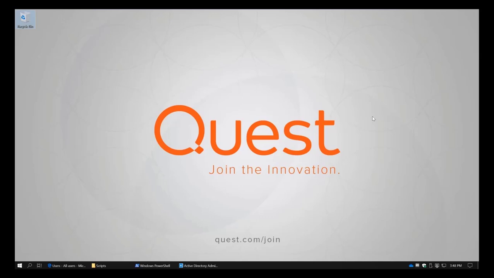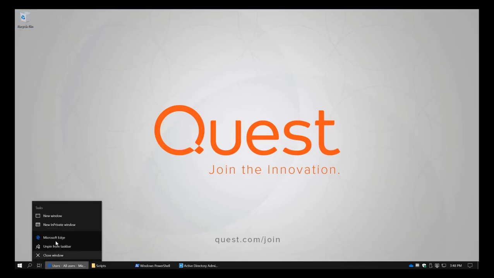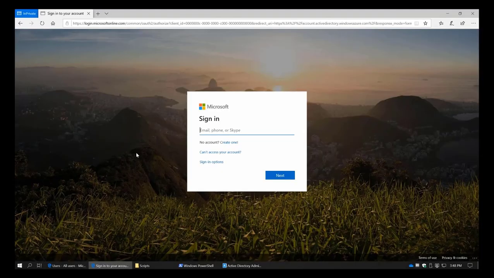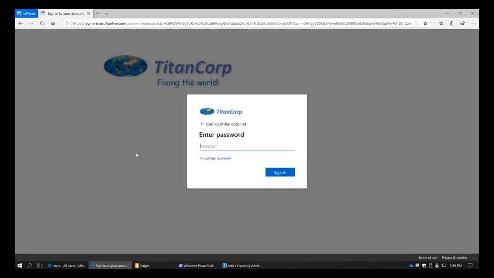So now let's see what happens when we log her back in again. So let's open up a new browser window. We'll go to the portal. We first put in her past login account. And then let's enter her password.